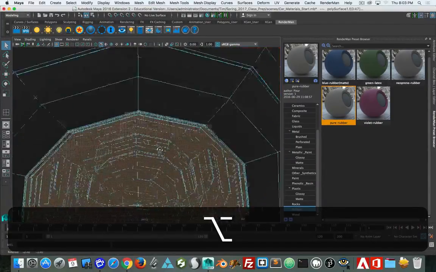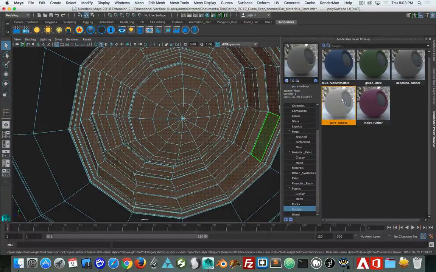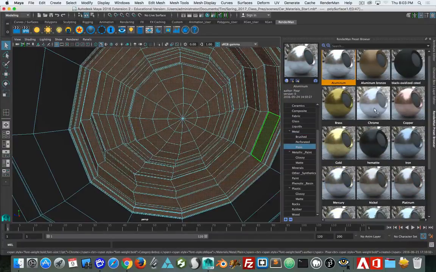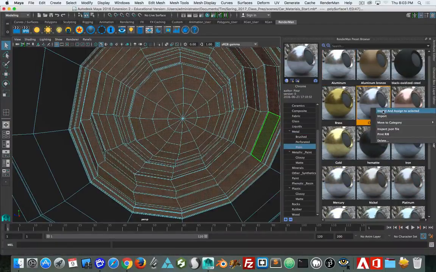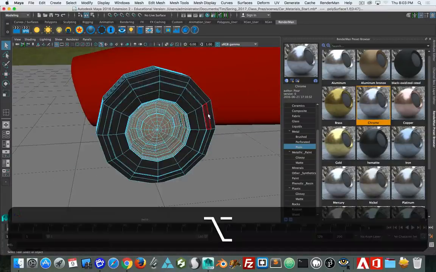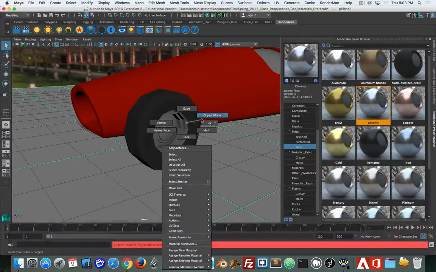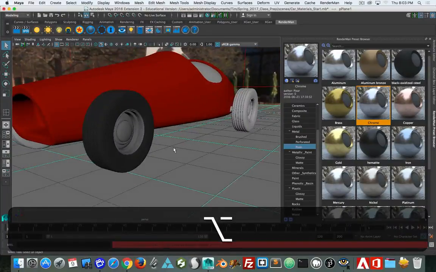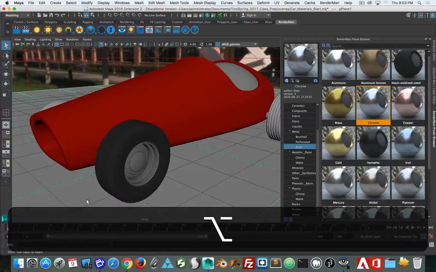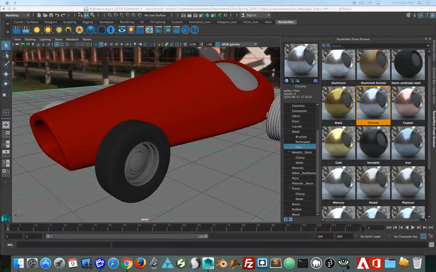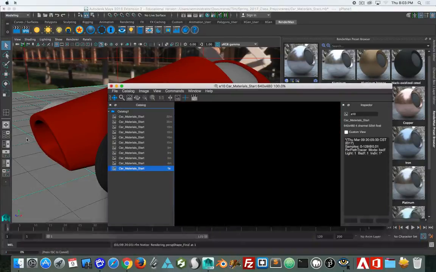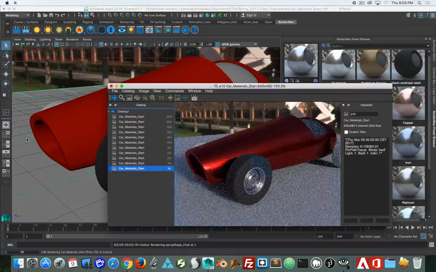Once I have those faces selected, I'm going to go to my preset browser in the metal, and I've got a plain metal, and here is chrome, so I'm going to right click on that, import and assign to selected. If we deselect that, move our camera around a little bit, I'll jump back to our browser and hit R, we can see how the chrome looks. And I think that looks pretty cool.